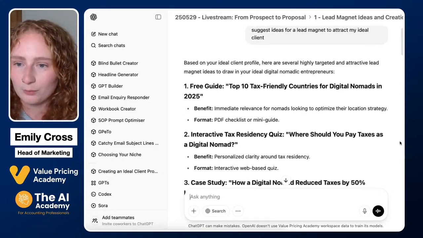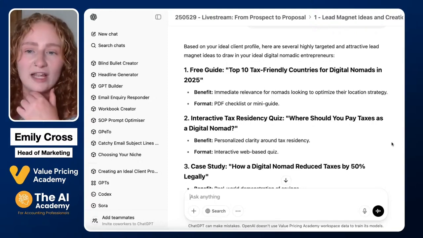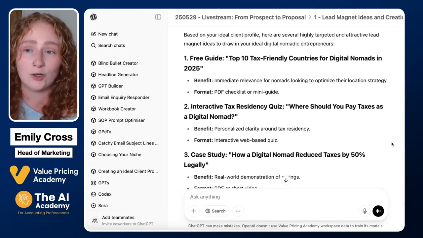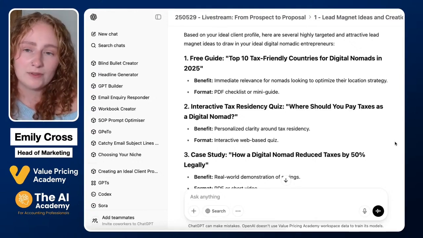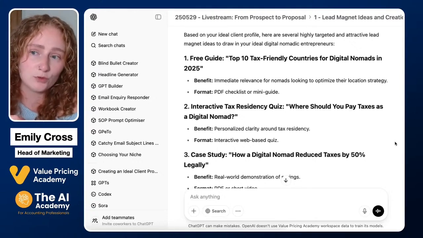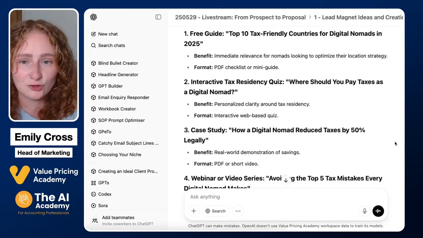Based on your ideal client profile, here are several highly targeted and attractive lead magnet ideas to draw in your ideal digital nomadic entrepreneurs. The example that I've uploaded is digital nomads. Number 1, a free guide, top 10 tax-friendly countries for digital nomads in 2025. Number 2 is an interactive tax residency quiz. Where should you pay taxes as a digital nomad?